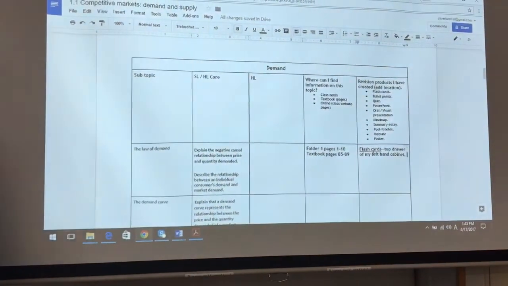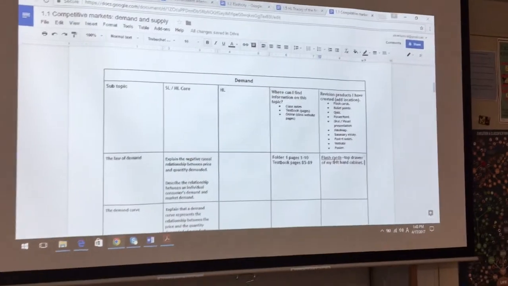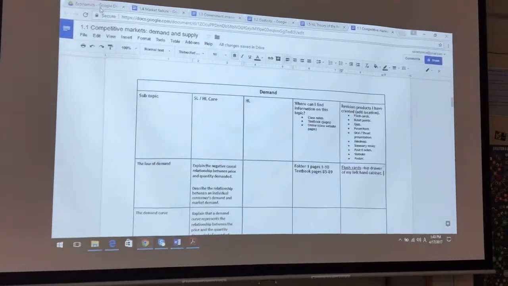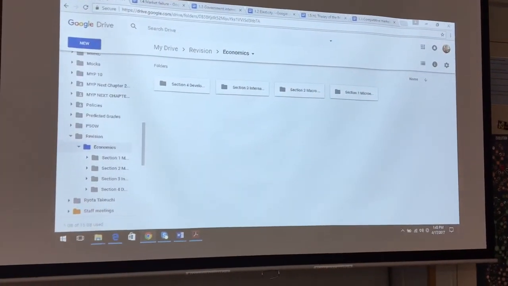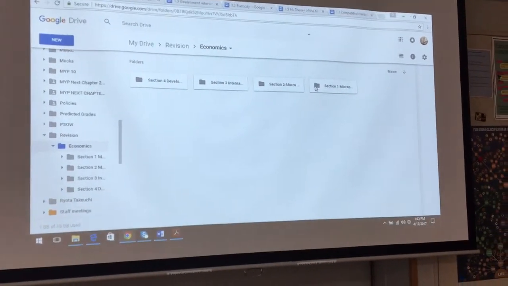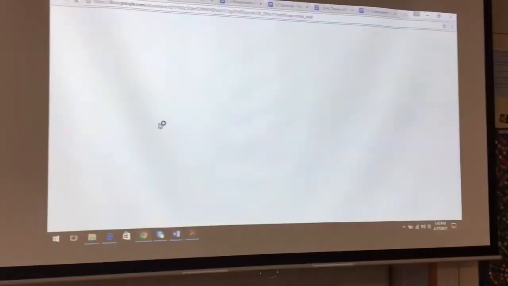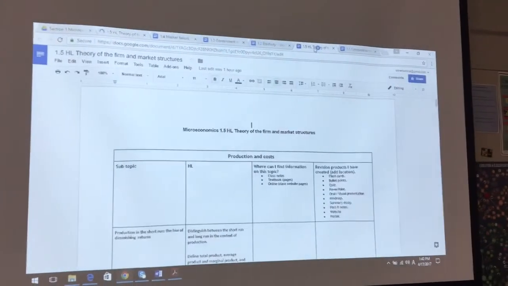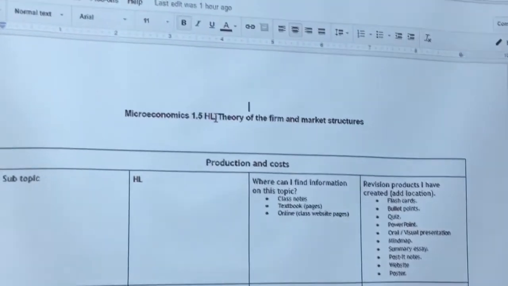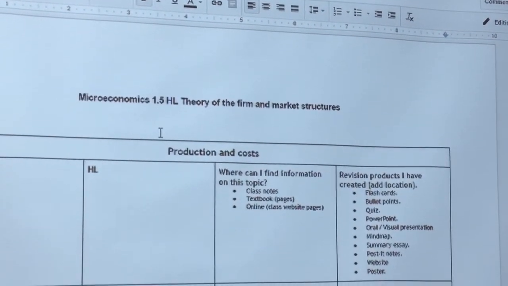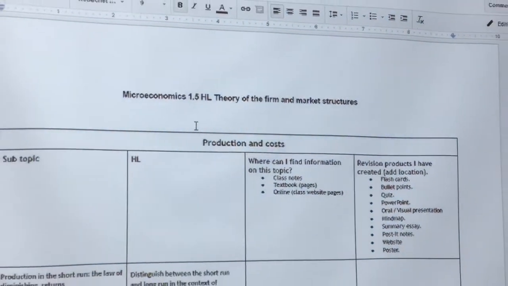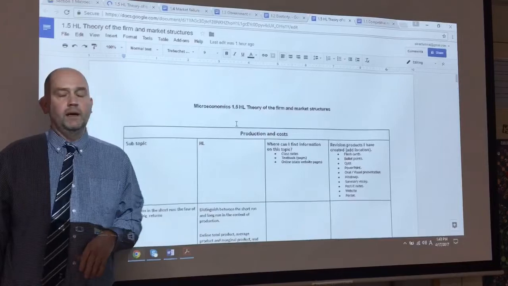And it is important as well, if you can see on economics, microeconomics, I've labelled it 1.5 is for HL only, so I put that at the start, okay, so that I know exactly what I'm revising and for what subject I'm doing my SL and HL in.